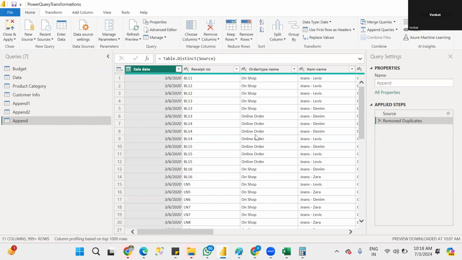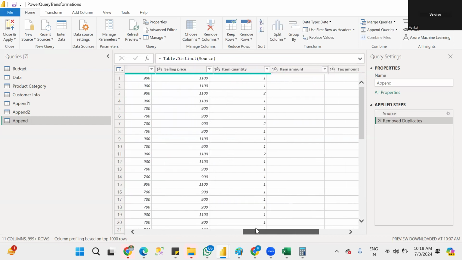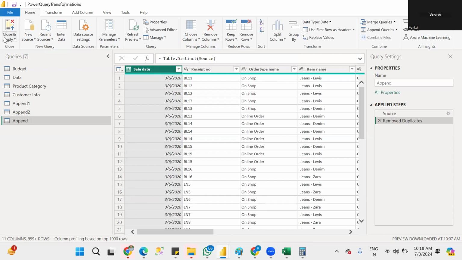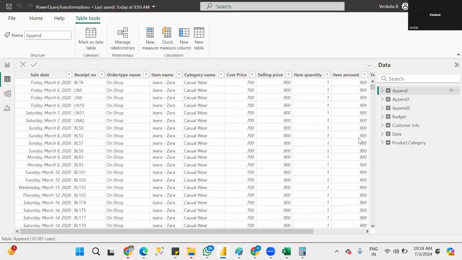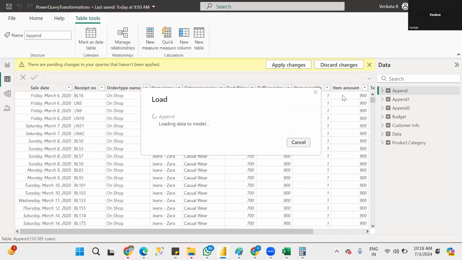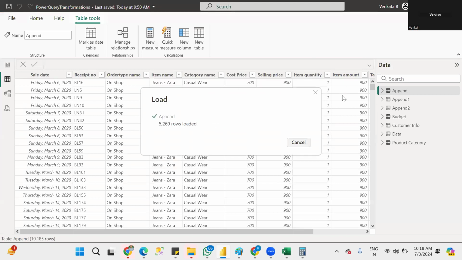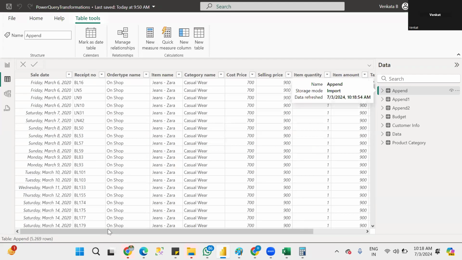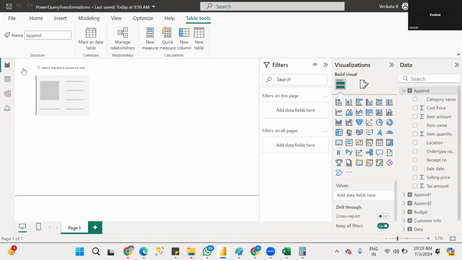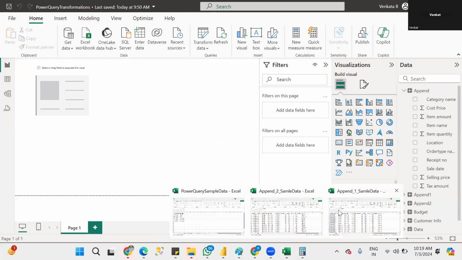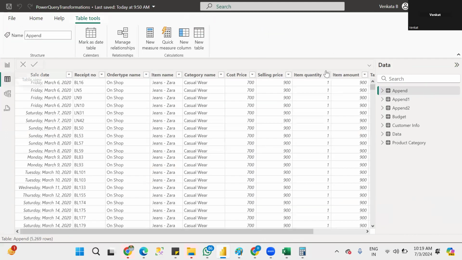So there is an option, remove duplicates. By using this option, it will remove duplicate rows. Let's see now. The count should be around 5500, 5600. Even that Excel file also has some duplicates. After that it will eliminate the duplicate rows.